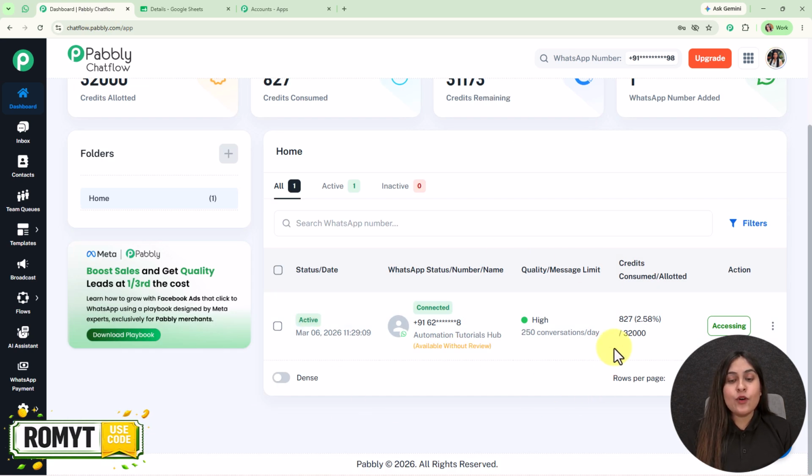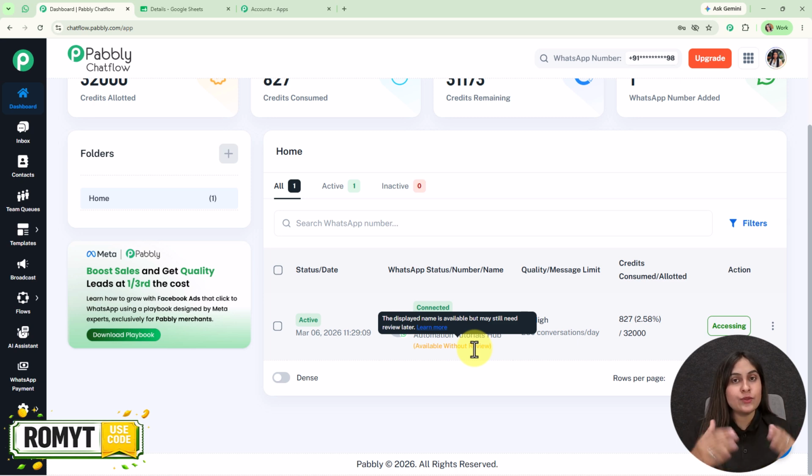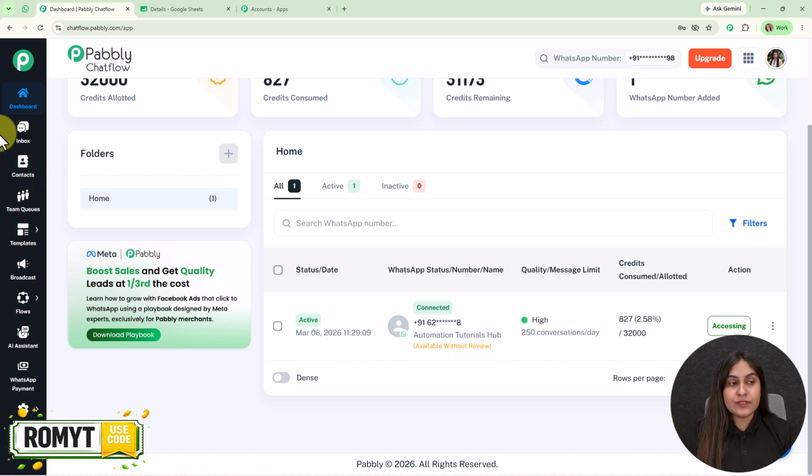Here you can see I've already connected a WhatsApp number inside my Chatflow account. To learn how to connect yours, you can watch the tutorial available on our YouTube channel or in the description box below. Not only this, it offers some amazing features that are available over here on the left sidebar. If you wish to learn about any feature in detail, you can watch the tutorial available on our YouTube channel or in the description box below.